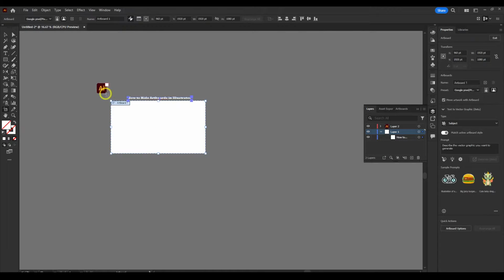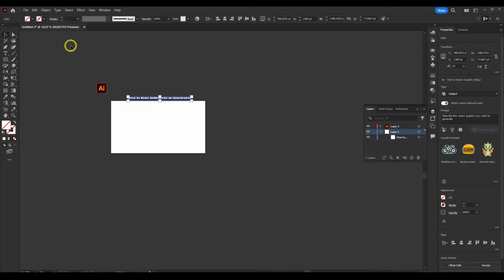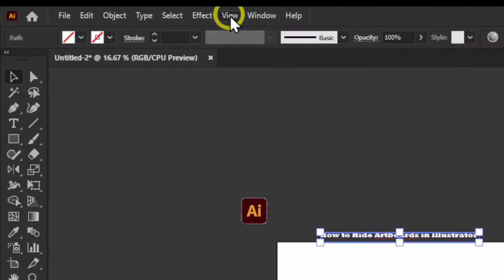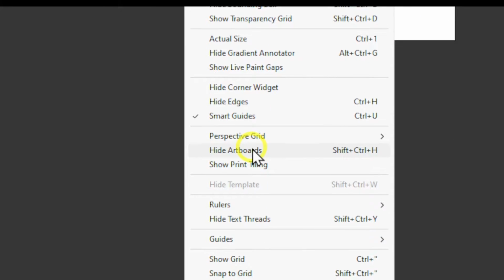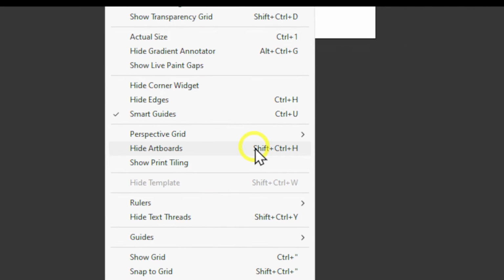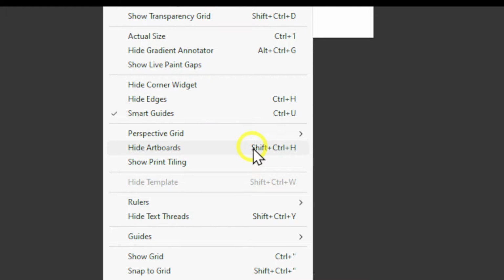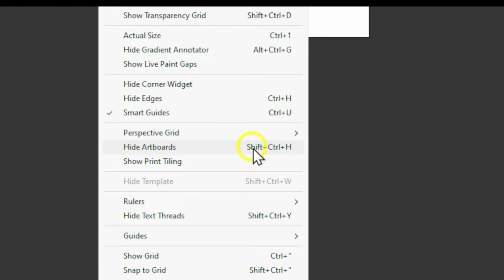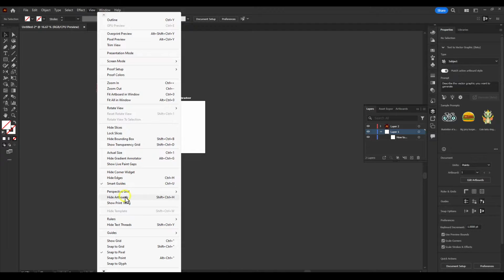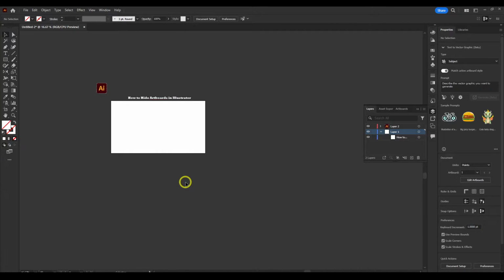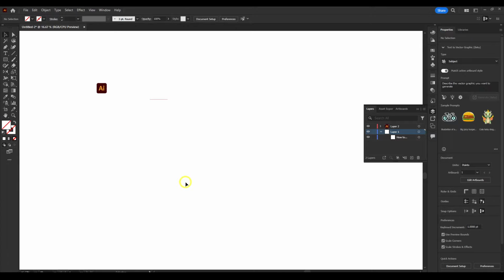But now maybe I want to hide this artboard. It's hiding it, right? It's not removing it, but it's hiding it. So what you have to do is to actually go here in View, and then here you should see Hide Artboards, and you can also use the shortcut Shift Control H. So actually let's practice and use the shortcut Shift Control H. Shift Control H. And now it's hidden.